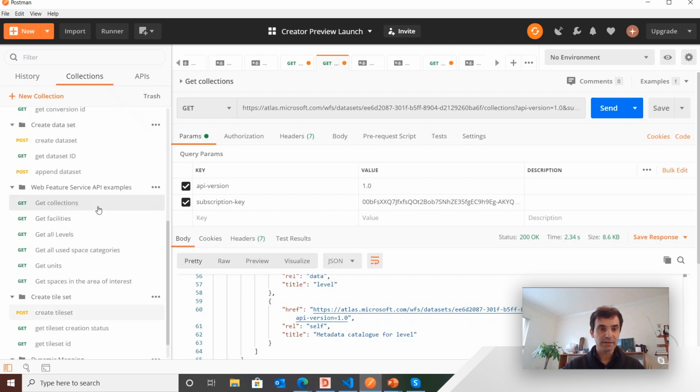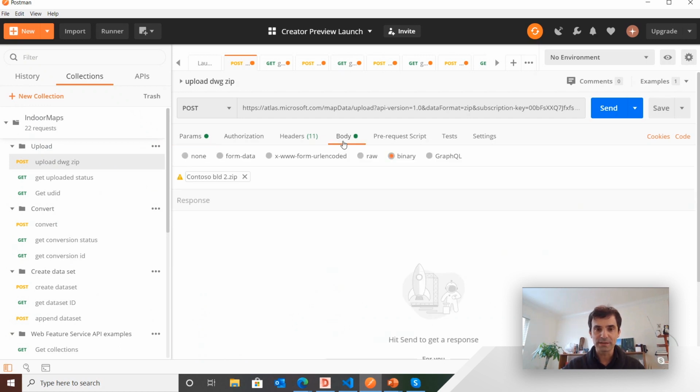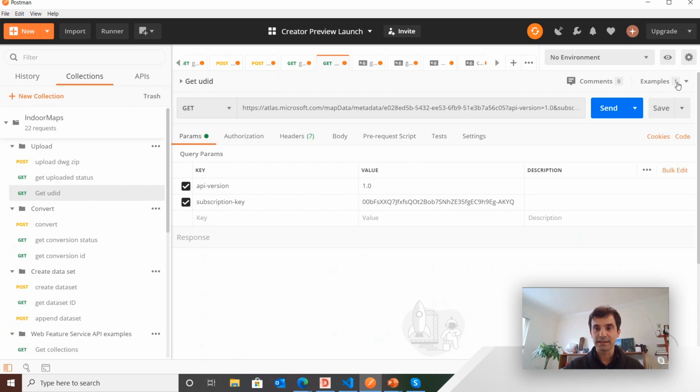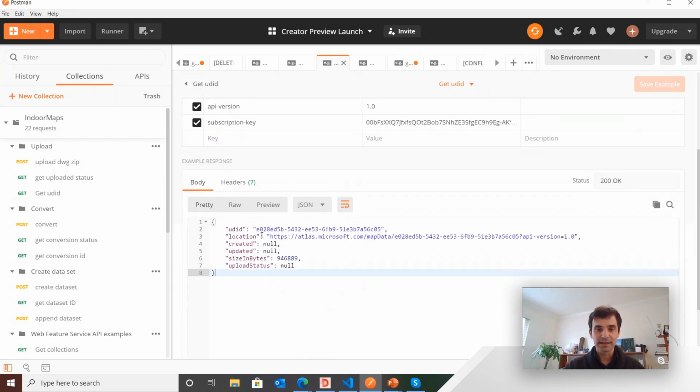And you see here, in this case, the process to actually create the map before exploiting in application is starting from an upload. In this case, we are uploading a zip file, a Contoso sample building, which contains drawings like the one I just showed and metadata. So you can upload this. This API is going to give you back a unique identifier, that you can use to basically reference this data later on.